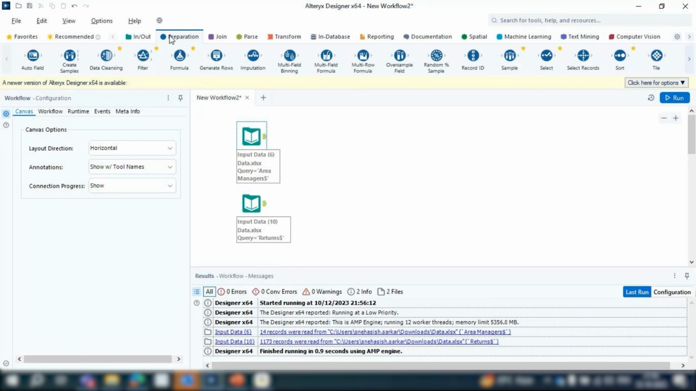So today I learned about input and output and canvas, right? Whether it's horizontal or vertical, annotations, which I don't think I'm going to use unless it's a big data flow, and connection progress always show, and how to import, preview the data, and run the flows, just for the import and looking at the results.